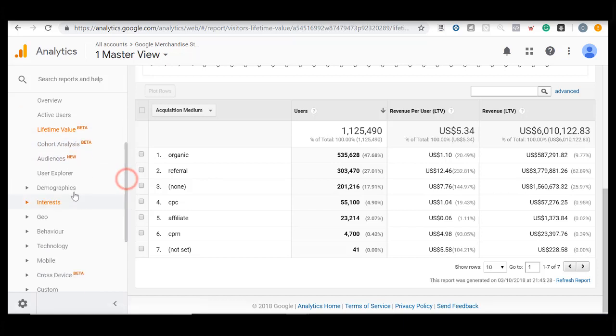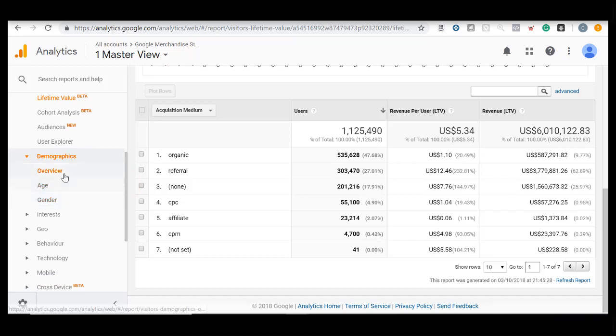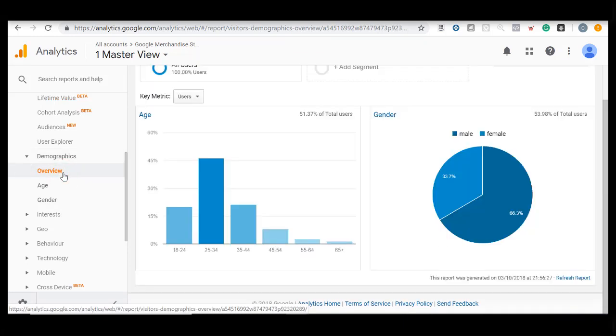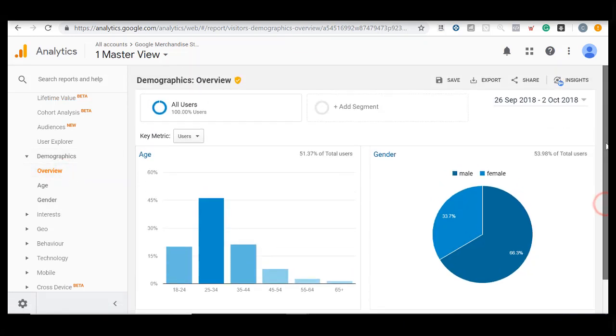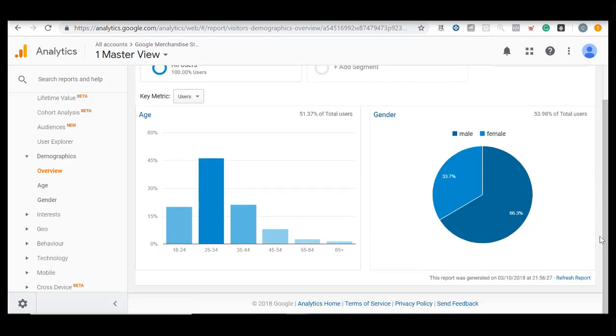Now next up, I will scroll down to demographics. This is the next important section, I would say, from my experience. So this is an eye-opener. This shows you basically out of your users, what gender the makeup is of them, and the age ranges.